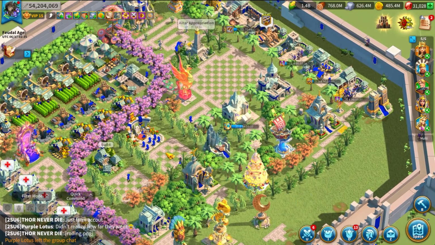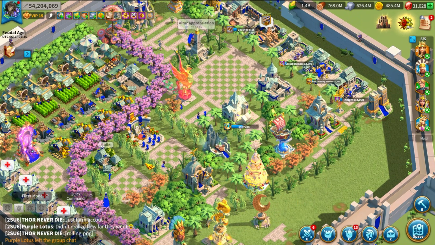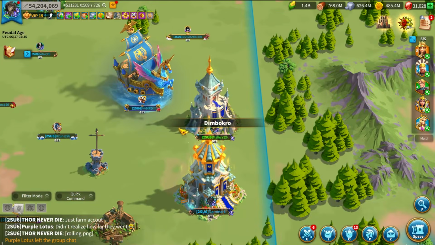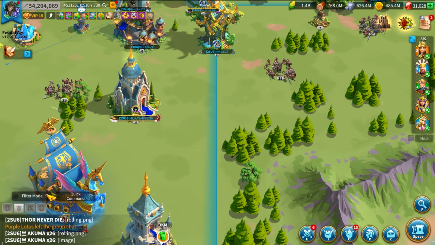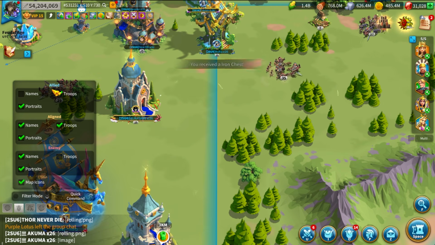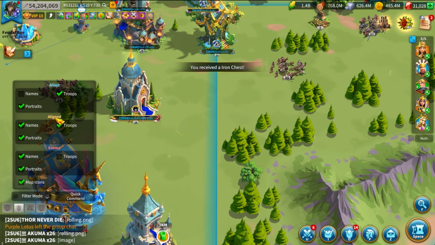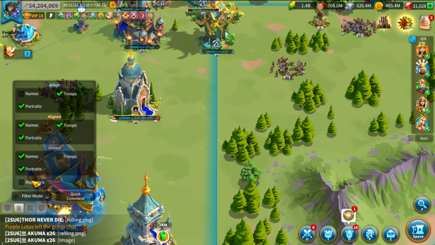Alright, now let's take a look at filter mode and quick command and what they do. Now filter mode is a really important setting, and everybody should be using filter mode. And these are my filter mode settings. I have troops and portraits for allied on, names, troops, and portraits for allied on, and names and portraits for the enemies on. And I usually have map icons off. Now these settings, what do they do?